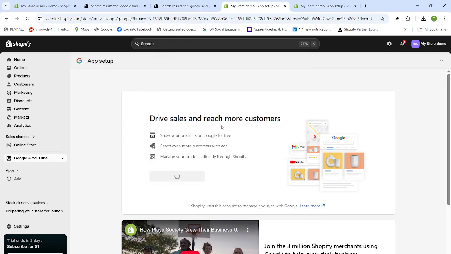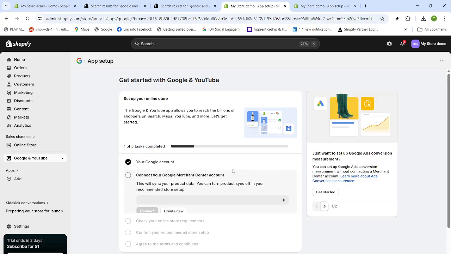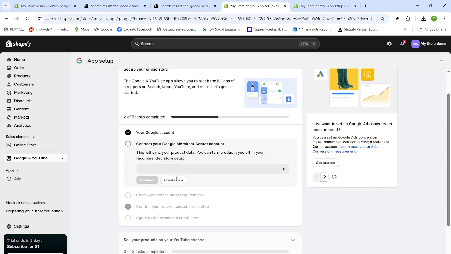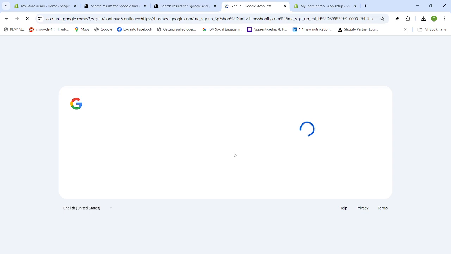Google will display a permissions screen outlining what the app can view and manage, such as basic profile information, and read access needed for integrations. Review these details carefully. When everything looks good, click Allow or Continue to grant access and complete the connection. If you don't see this window, check your browser's pop-up settings or try again in a private window.